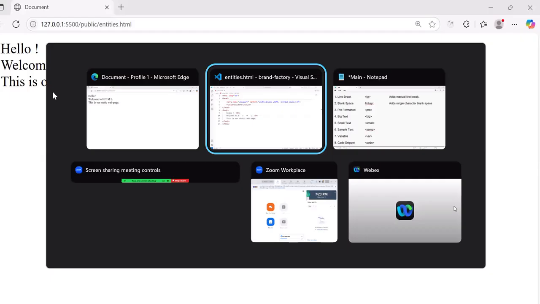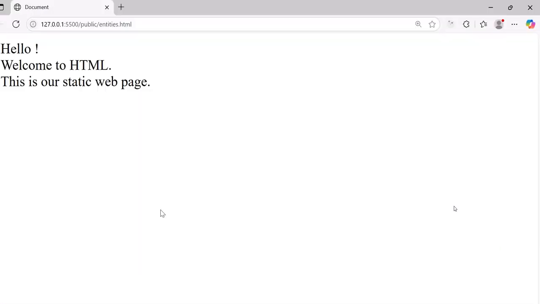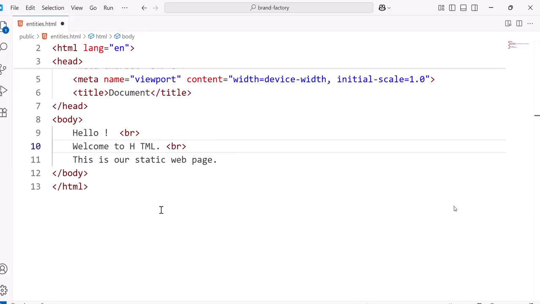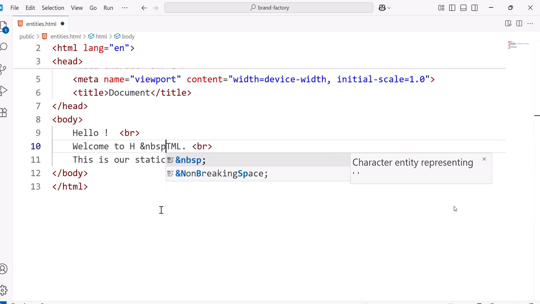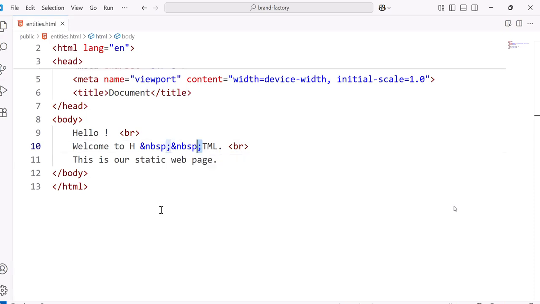Then if you want extra spaces manually, then do one thing. Up to one space, because it takes up to one space, you put one space. This is normal. For extra spaces, you add ampersand NBSP semicolon. It is called non-breakable space. One more space I want, again ampersand NBSP semicolon. Like that, I will copy.